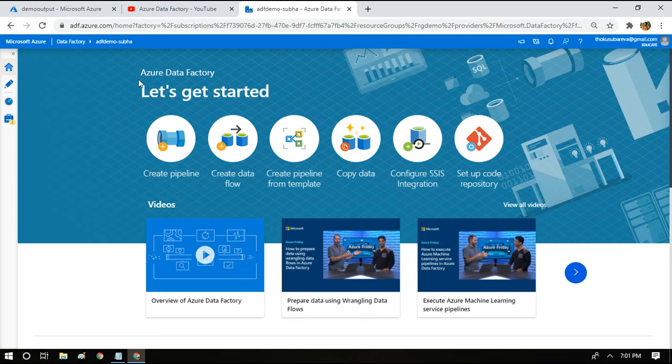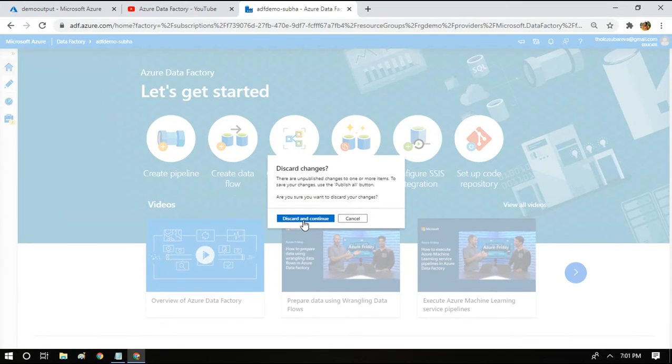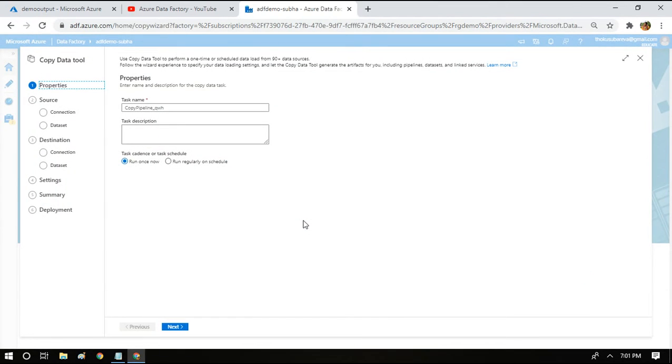Okay, when you land on the adf.azure.com homepage, you will see something called copy data. When you click on this, it will ask you a set of questions and it will implement everything for you. So just give a name for the copy data pipeline that is going to be created, and then we have to choose the type of trigger. When we say incremental file copy, we'll have to keep on looking into a particular folder on a schedule based on a trigger.